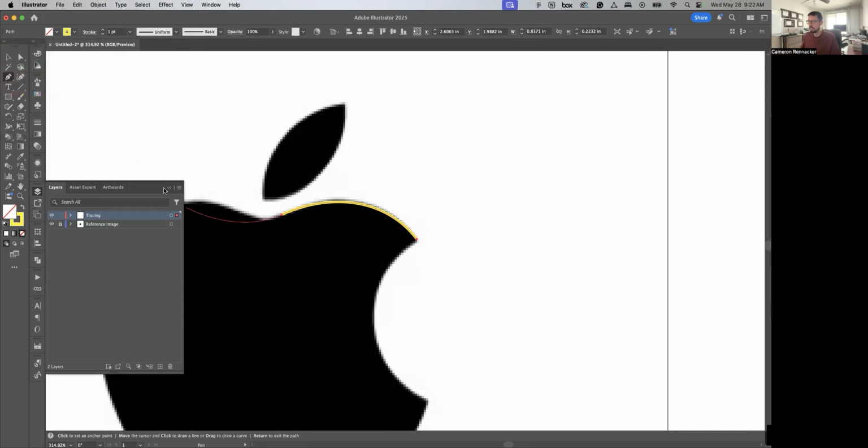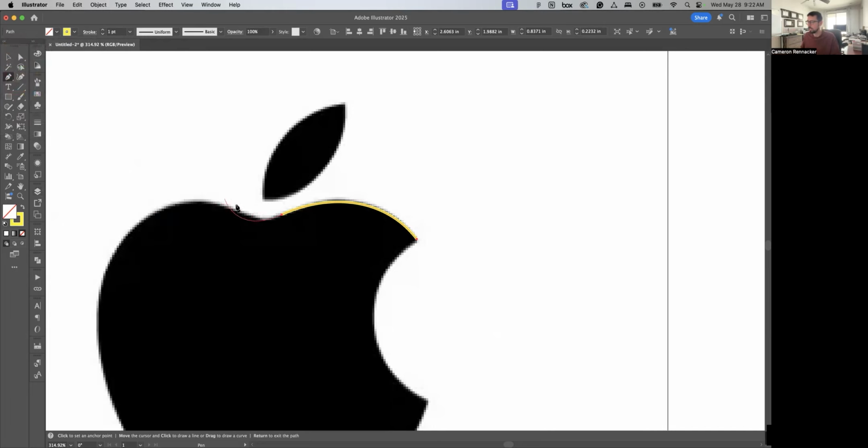I'm going to close this, close that, and now we're going to trace. Remember how I said that you will probably use the direct selection tool? Well, while you have the pen tool selected, you can actually access the direct selection tool pretty easily.